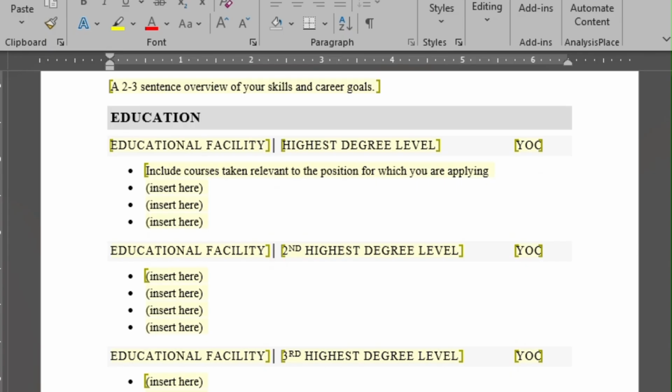Just under your basic information, you'll see a section for an overview of your career goals and skills. This is the same thing as your summary on a standard resume. This should generally only be 2 to 3 sentences to avoid clutter and over-explanation. Typically, I prefer to complete this last, but that's a personal preference.